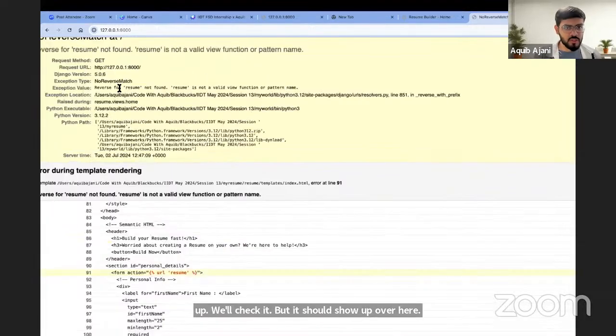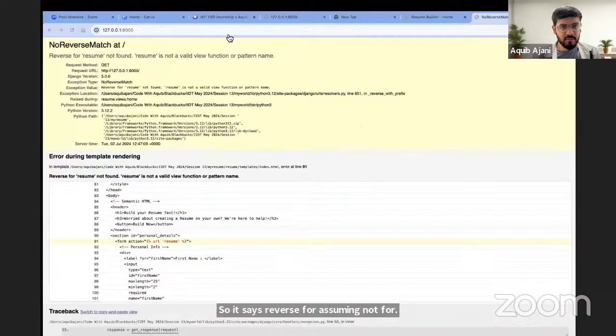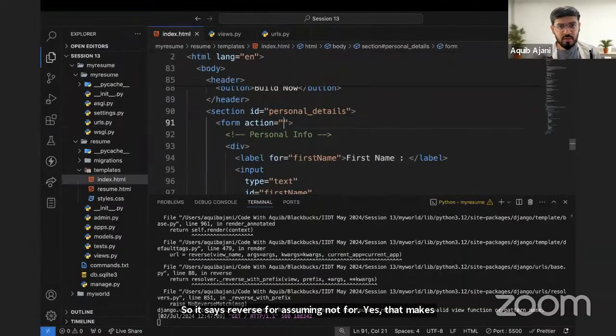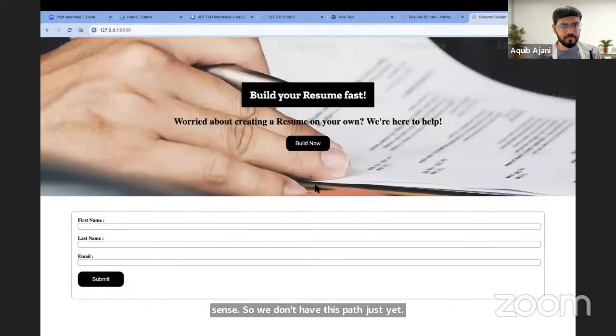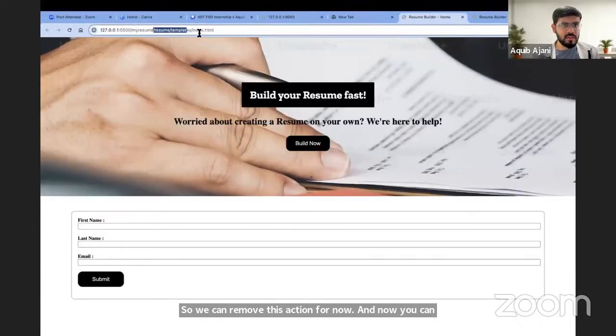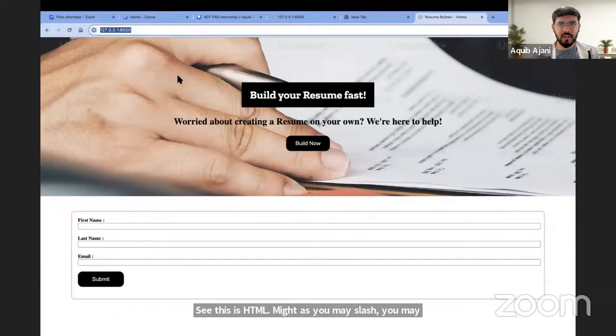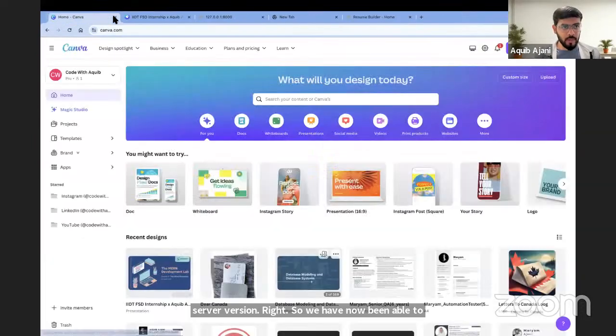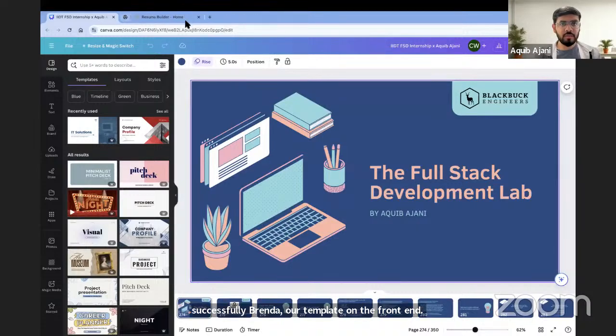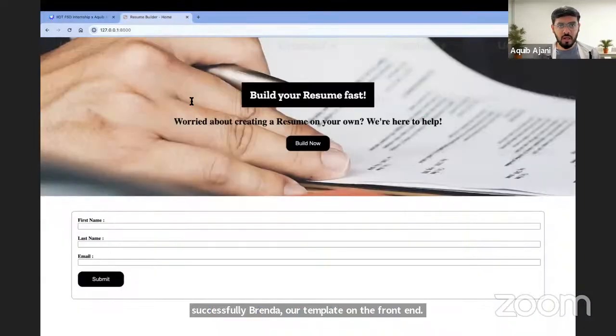So it says reverse for resume not found. Yes, that makes sense. We don't have this path just yet. So we can remove this action for now. And now you can see on the server, this is not a normal HTML file. See, this is the HTML version, my resume slash resume templates, but now this is the proper server version, right? So we have now been able to successfully render our template, which we have created, to the front end. All right, so this is our setup.